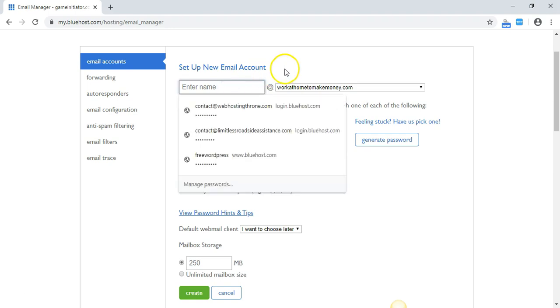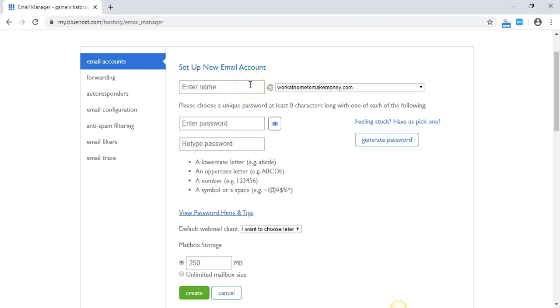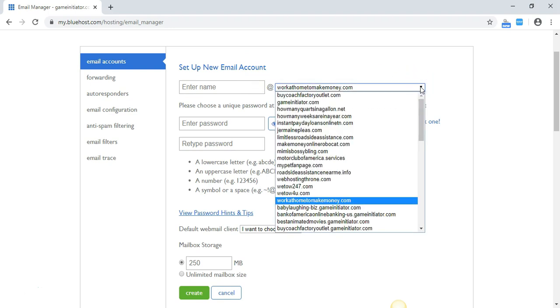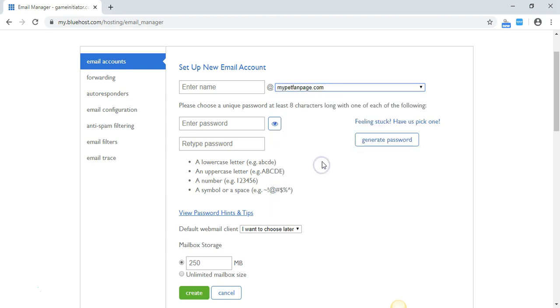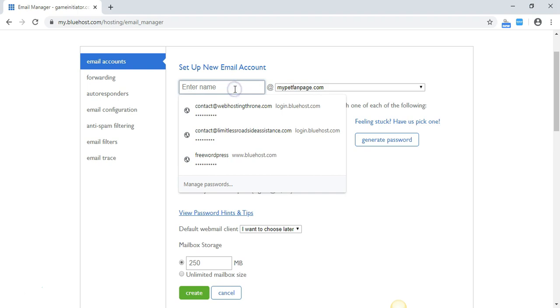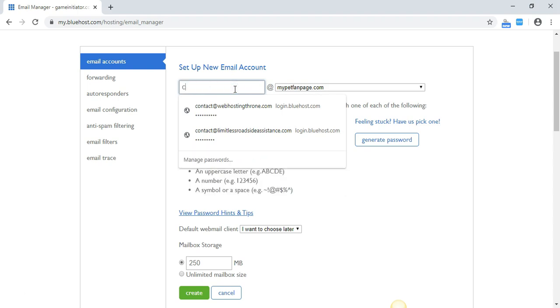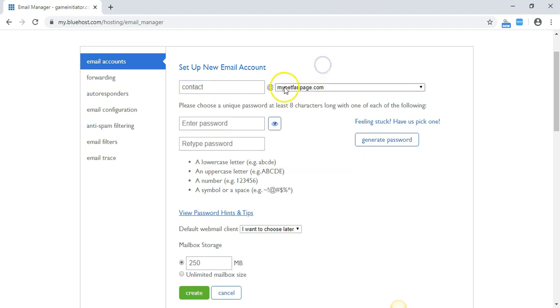So what you do is you press create an email and you simply put your name in here. For instance, say you purchased several domain names, I can say, let's say my pet fan page. I can simply say contact at mypetfanpage.com and enter a password, retype the password. I can use unlimited mailbox size and press create.